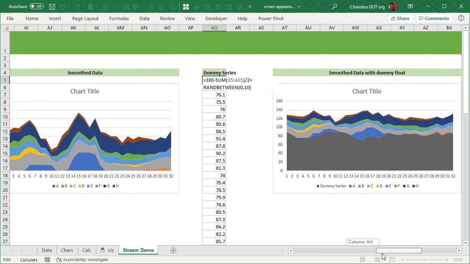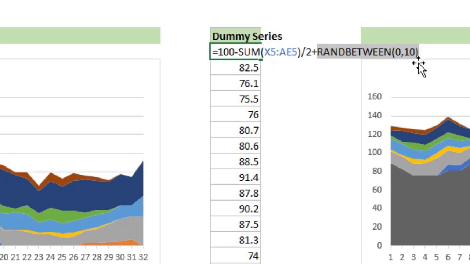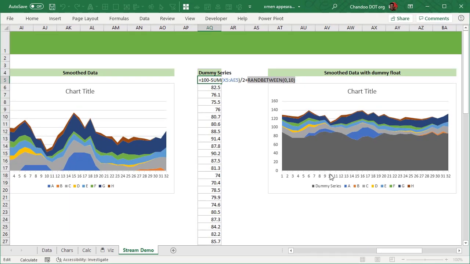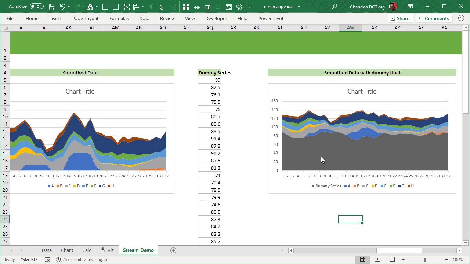And instead of just moving it as it is, we will add a small random number to the final result, which will change from point to point, so that it also looks a little more randomized in nature rather than strict division of things. Okay, so this is a dummy series, and we add that dummy series at the very bottom. So we will now get a stream.